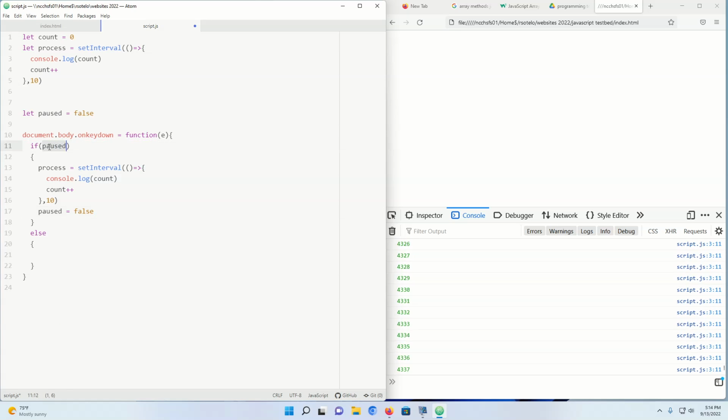So if paused is true, turn the game back on when I press P, but then remember that you're not paused anymore. If paused is not true, if it's false like it is at the beginning, and I press P, you're going to do this. What are you going to do? Clear interval process. Also, paused equals true. Alright, that should do it.